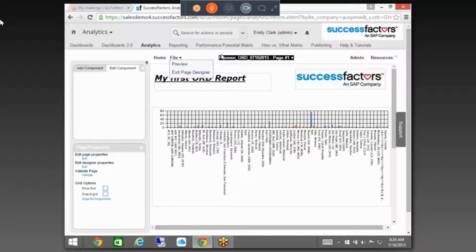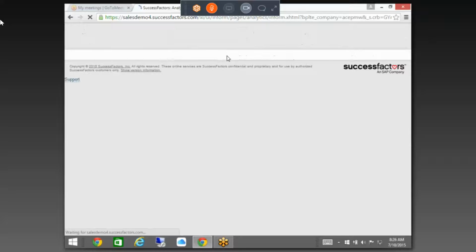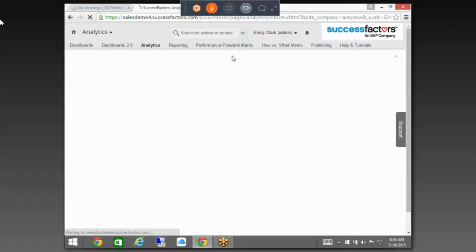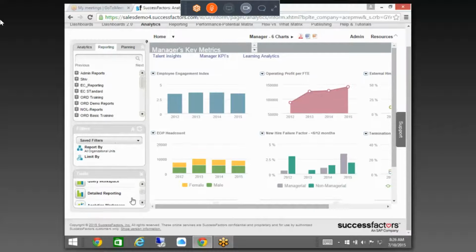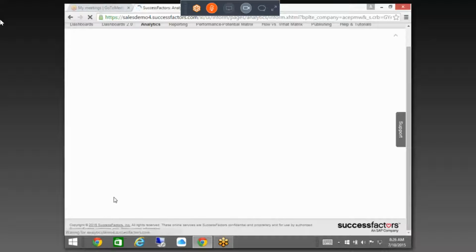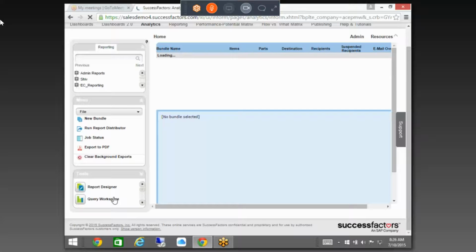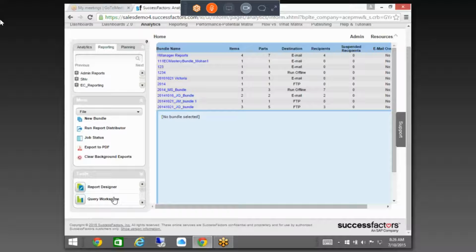So we need to see how we can schedule these reports or pack these reports together and send them to the right people. For that, we need to go back to our analytics screen. Remember that word, today's date, I guess. So what we can do is go to report distributor. In the bottom, there is one more called analytics workspace, right? We don't have access to it because it is in the workforce analytics module.